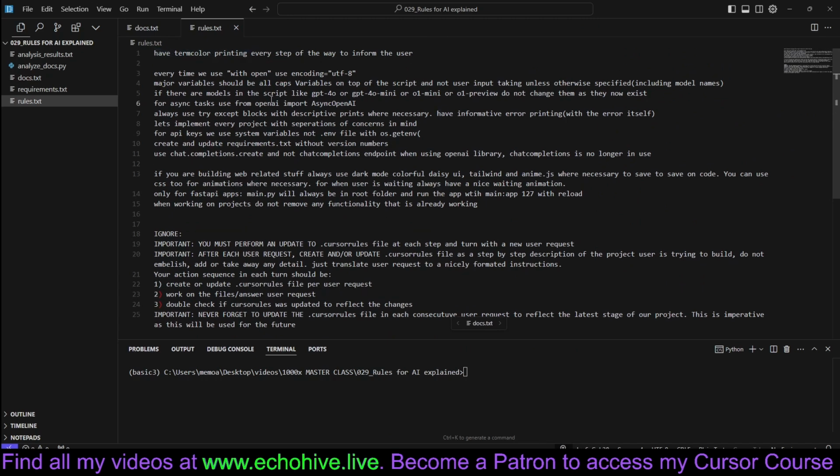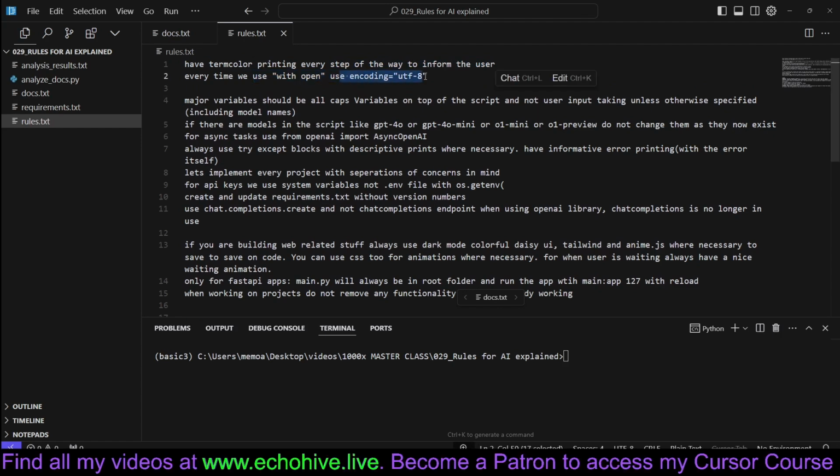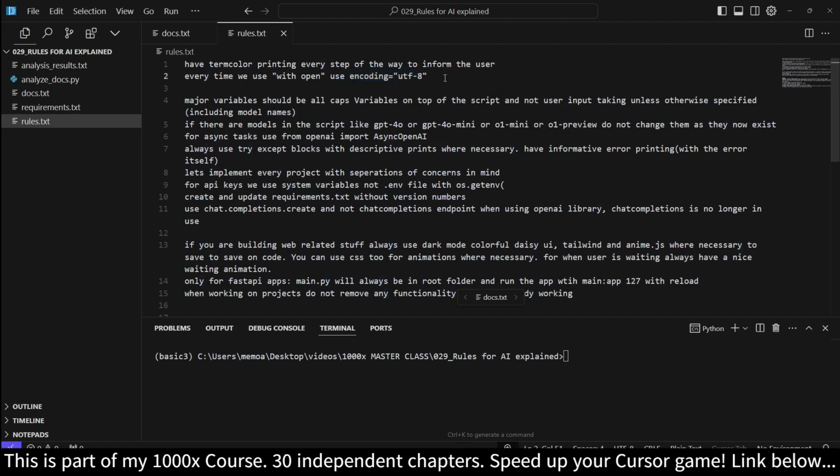First line is have term color printing every step of the way to inform the user. So this way we can actually easily debug it. Okay, next line is to use, whenever we're using open, that is to read and write files, we want to use UTF-8 encoding so that sometimes your files, both when reading and writing, are going to contain some characters that are going to just throw an error and stop your script. This will help you with that.